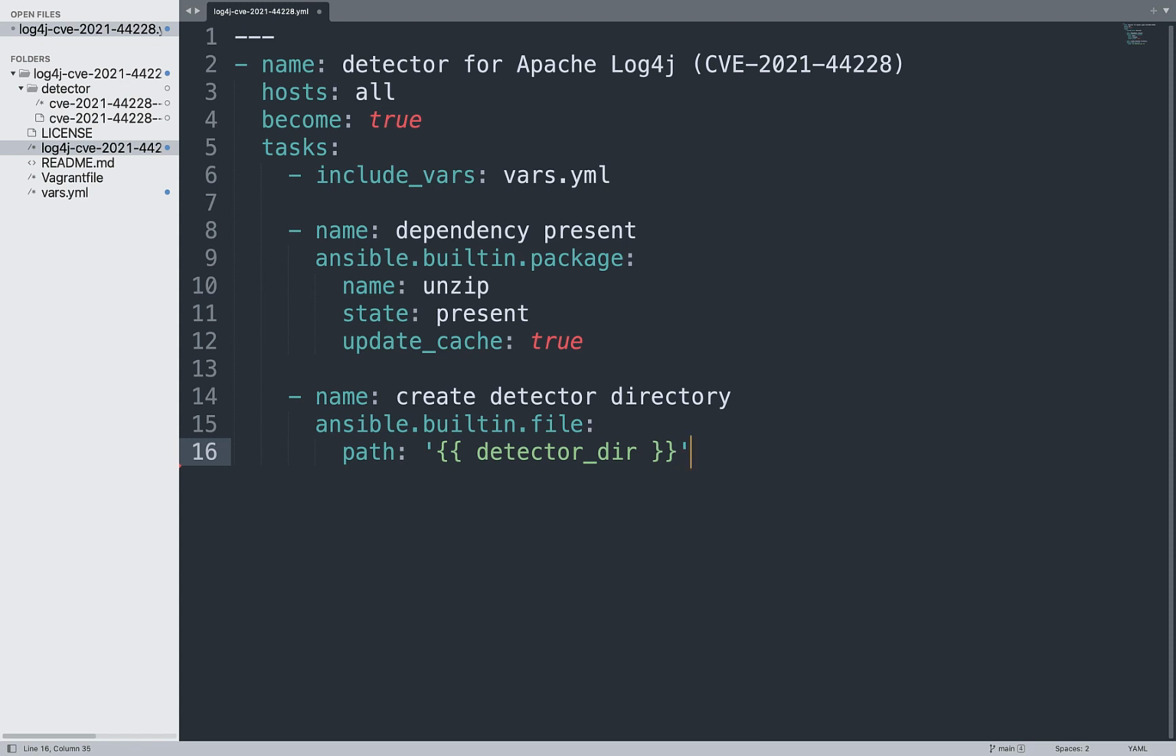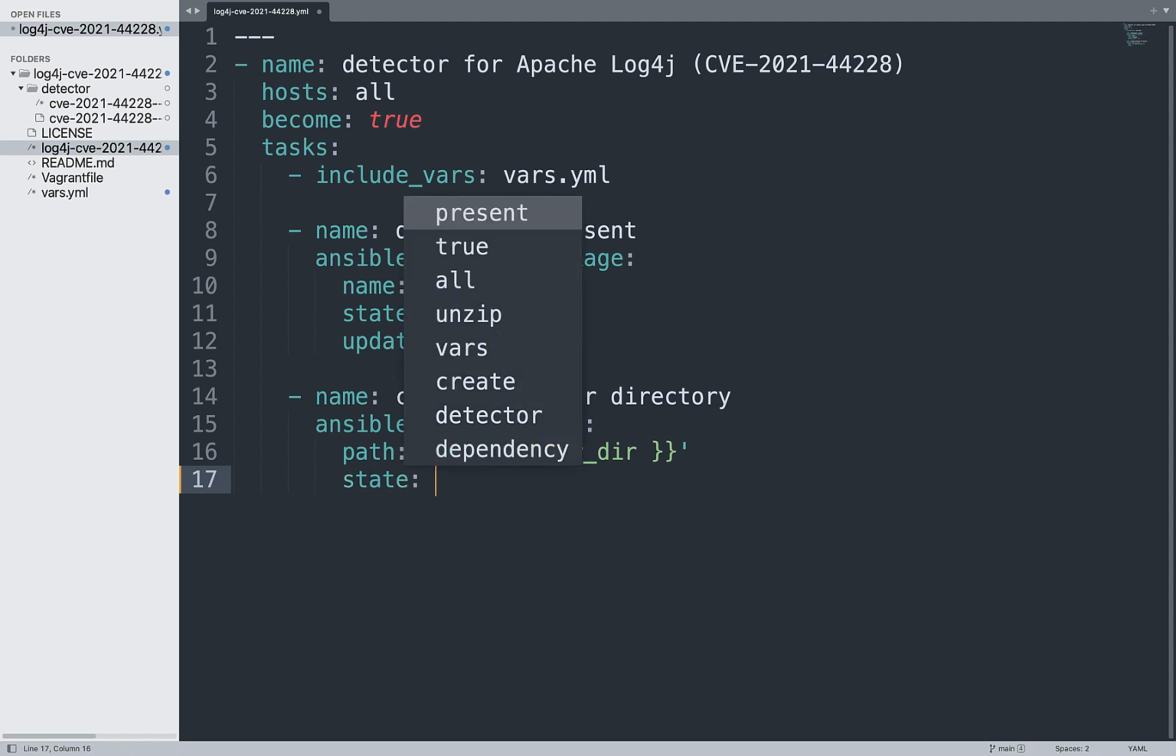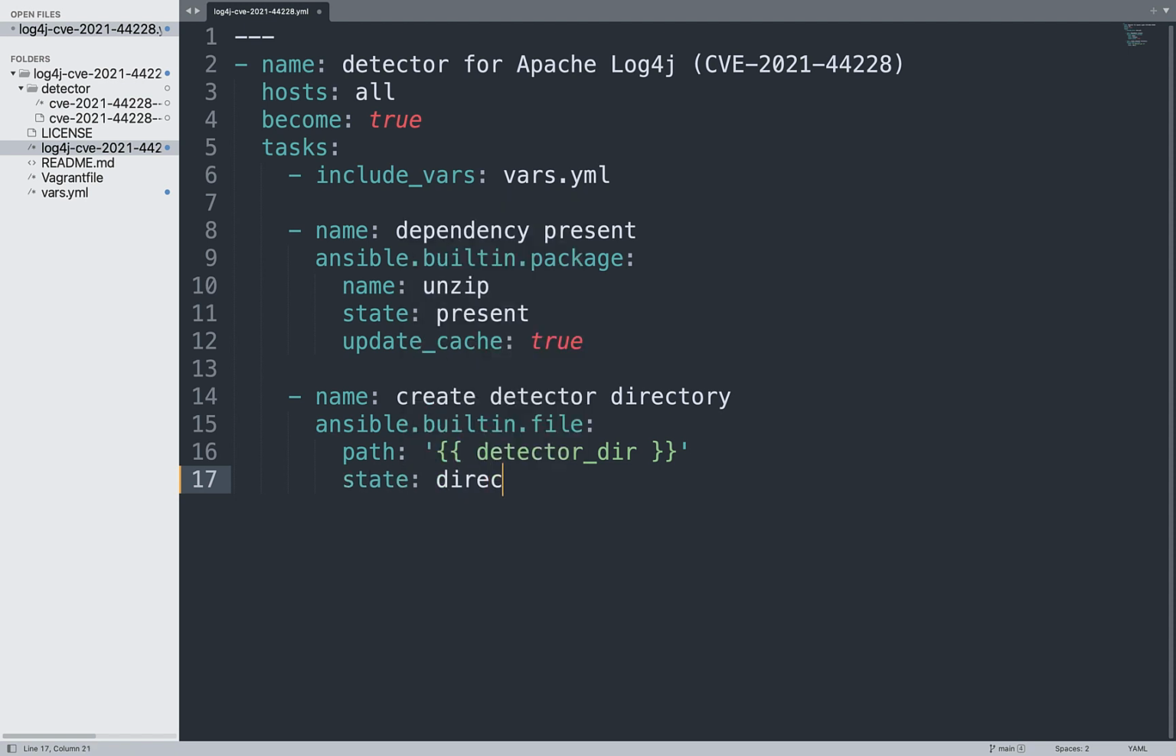Here we go. And the state will be directory because we are going to create a directory. Here we go, easy peasy. Next task will be to name, download the detector from the Red Hat website.